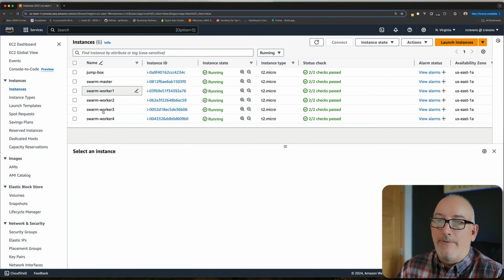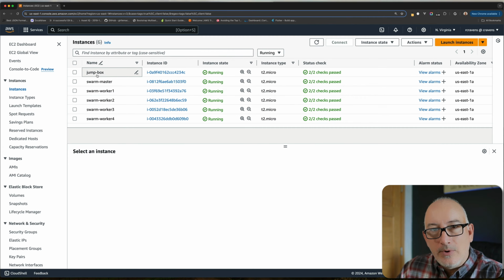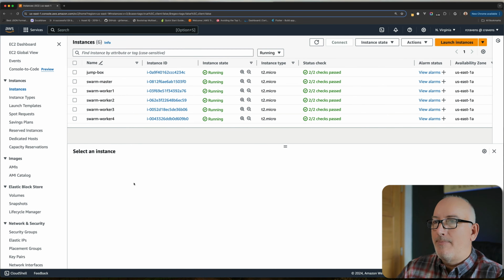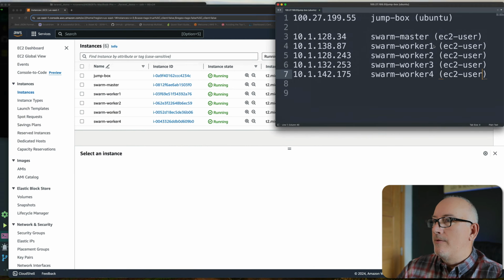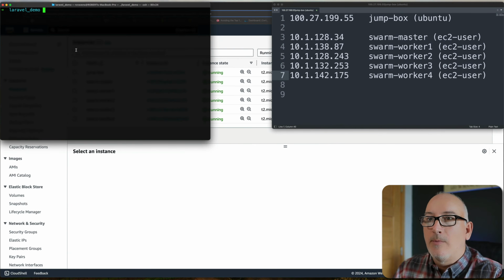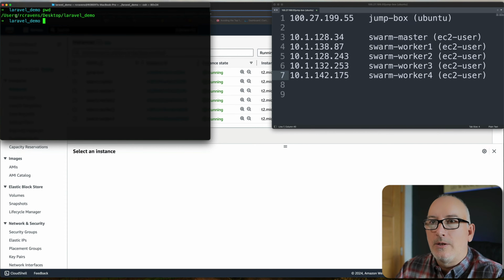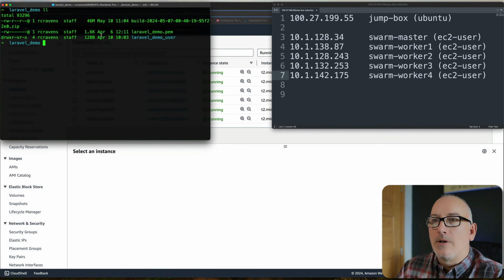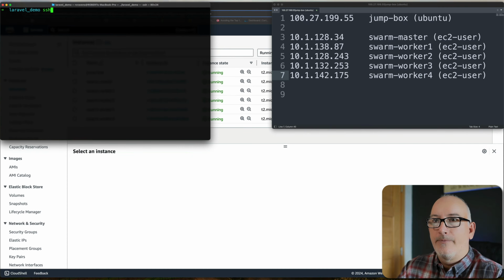So if I want to configure one of these swarm nodes, I'm going to have to SSH into the jump box first, and then from there we can SSH over into the swarm. I've already copied the IP addresses that I need. I have them here in this document that's up here, and I also have a terminal window open right now. I'm just in a directory that's on my desktop, but inside this directory I have this PEM file, and that's the same SSH key that I used to create all of these instances. So we're going to go ahead and SSH into our jump box using that key.